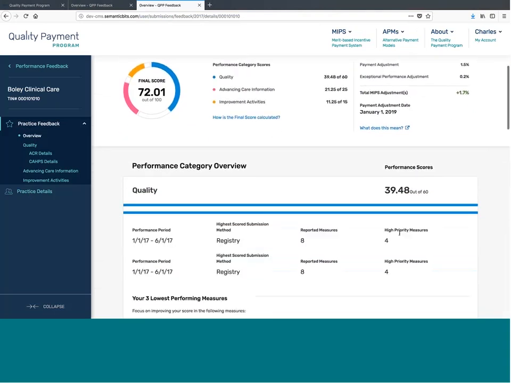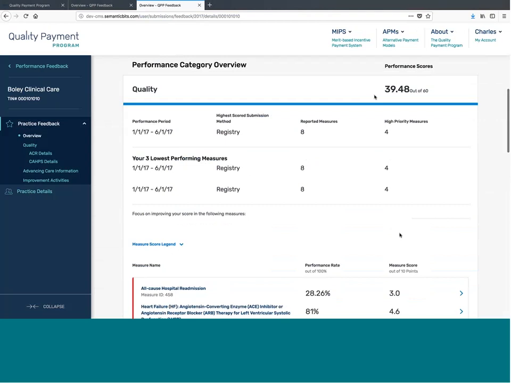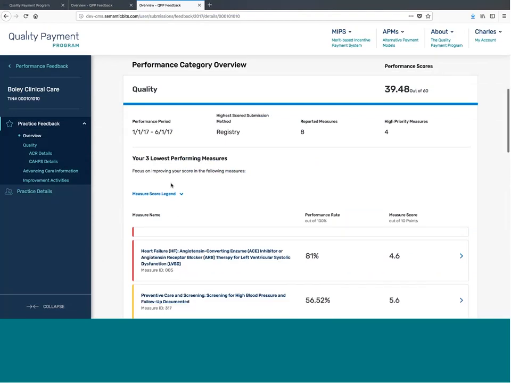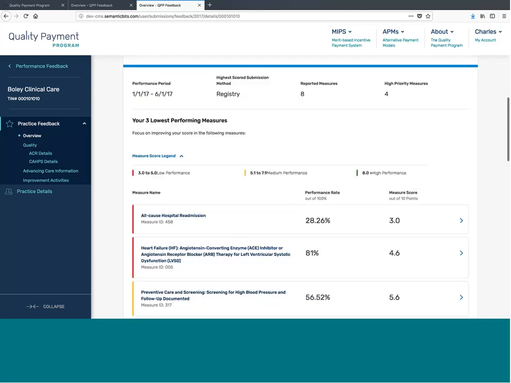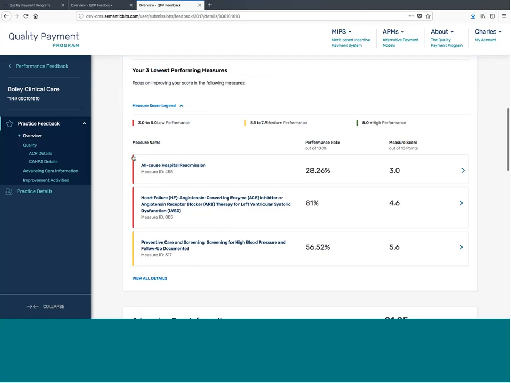As we scroll down the page, we can see that we have different information that's available. We have quality being the first category that's able to be viewed on the screen. We can see our performance score, our performance period, highest scored submission method, reported measures, high priority measures. We also have a measure ledger that will give us details on how and what each one of these colors on the side of the measures means.